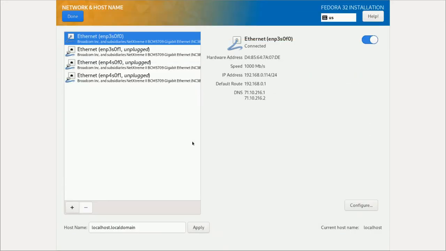Network, I like to give it the name that I want. See, here's all the different interfaces. It says it's plugged into EMP3. Oh, okay, EMP3O, EMP3.1, EMP4. Yeah, I forgot about that. They're divided up just the way they are on the back of the machine. These two are a group and those two are a group.